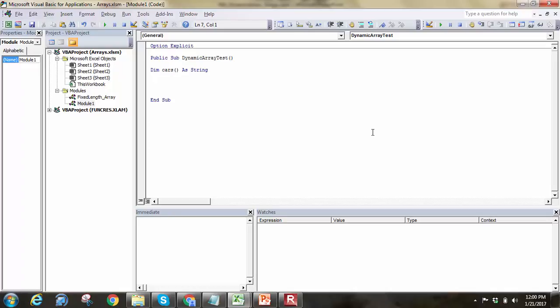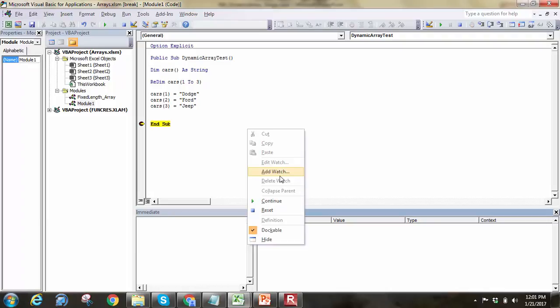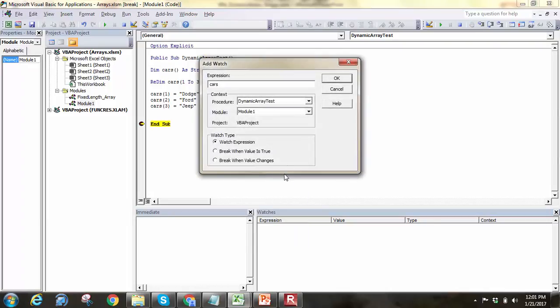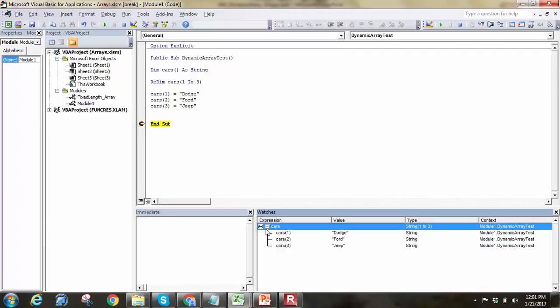At this point, we've created an array, but it doesn't know how big it is, so we'll use a ReDim statement. I'll say ReDim cars(1 To 3). So now the cars array is going to have three different elements, element index number 1, 2, and 3. Let's start populating it then. I'll just call out each element here and populate it with three different cars. We can run this code really quickly. I've got a breakpoint there at the Sub. I'll put cars in the watch, right click, add watch, and put cars in. And you can see I've got cars 1, 2, and 3, Dodge, Ford, and Jeep there.